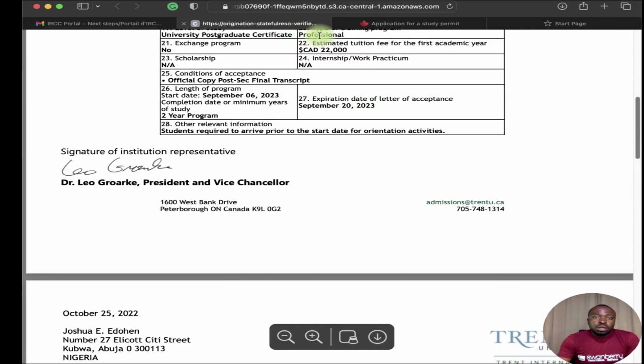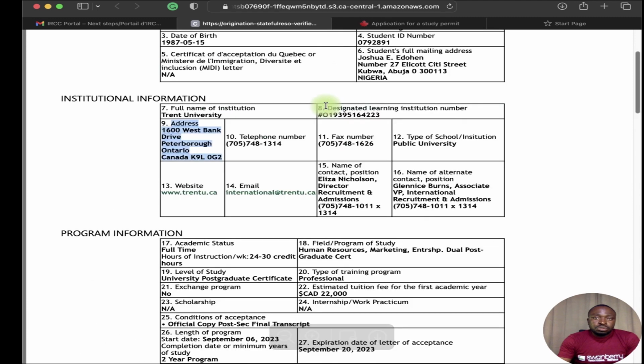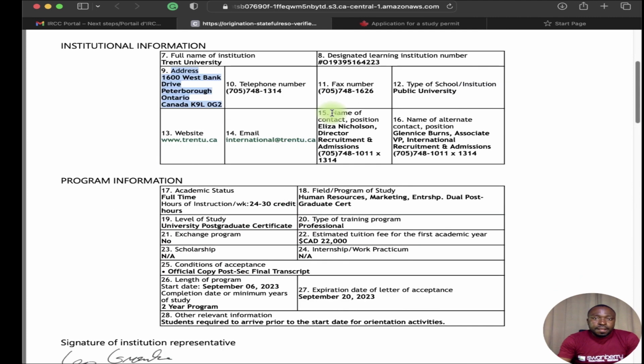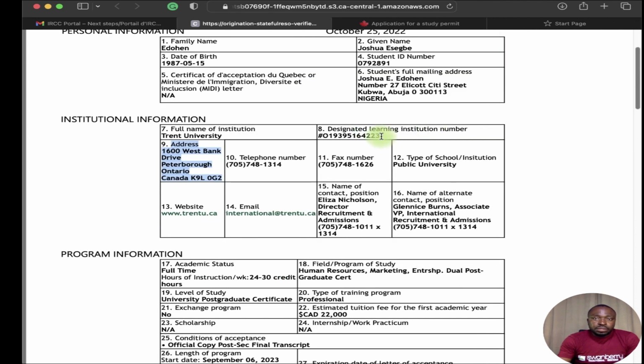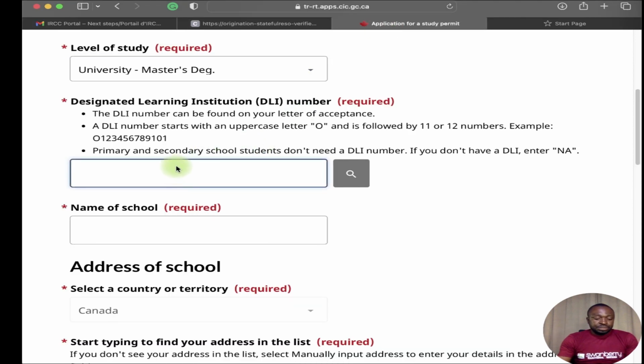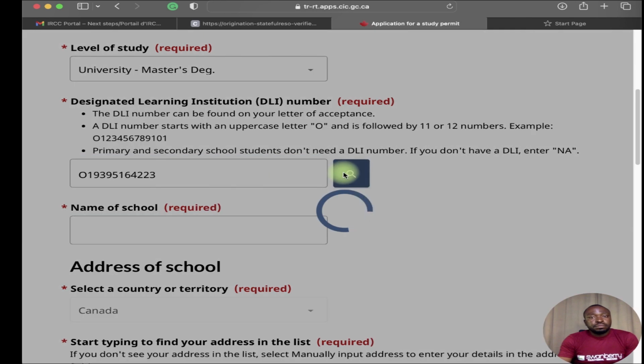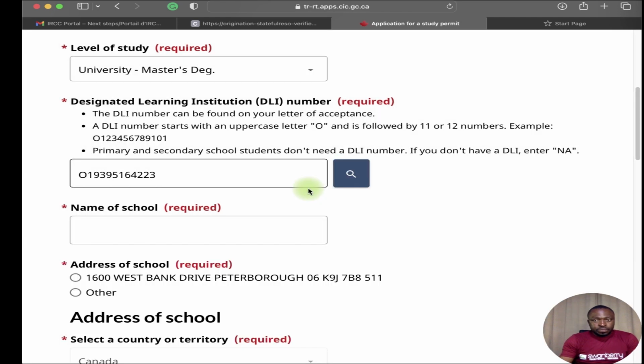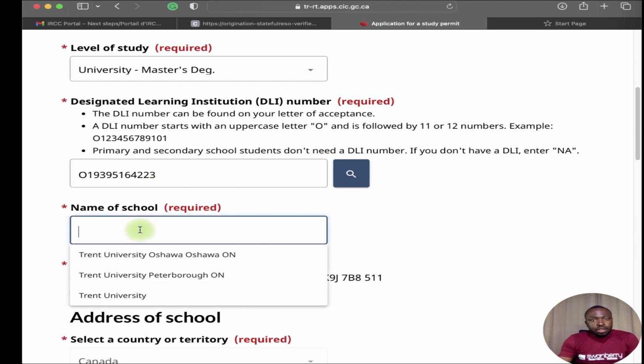So just go to your letter of acceptance and check. You will see where they write your DLI number. So just copy the DLI number, you paste it on the search button, and after pasting it on the search button, you click on the name of the school.